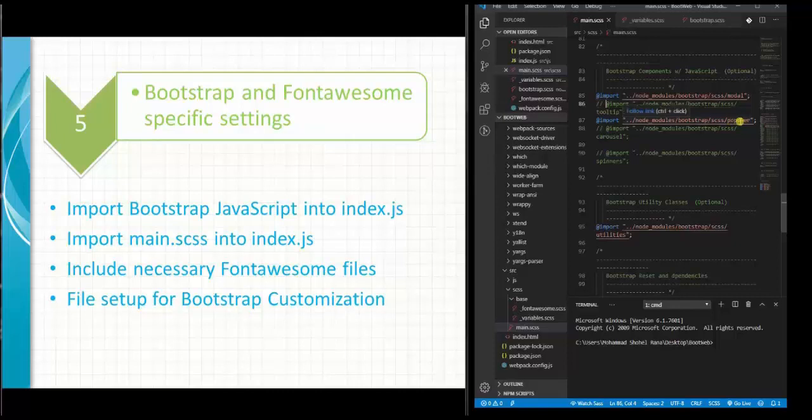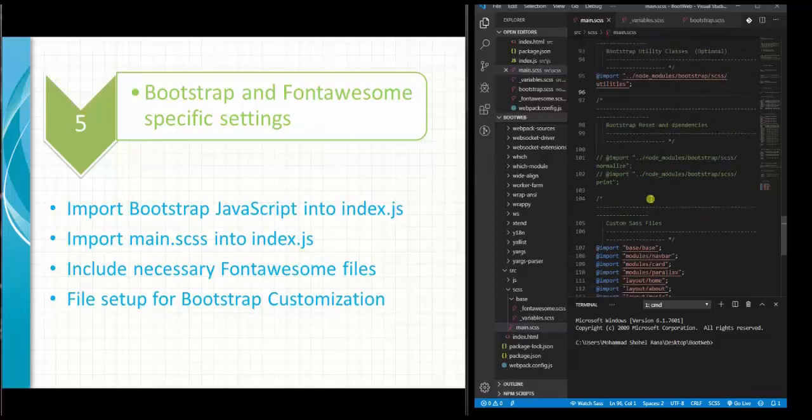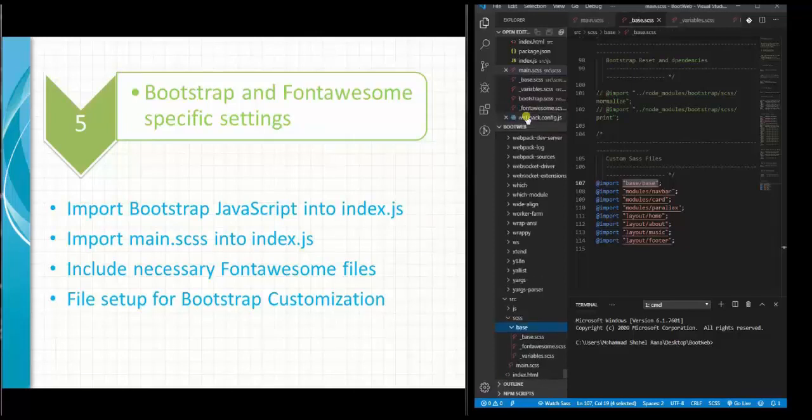Popover, you should use this popover, modal, tooltip. Bootstrap utilities, this is very helpful. You don't need to comment it out. And this is our base. Look, base folder, base. There is no base file. I'm going to create a base file, base.scss. Okay, I'll get back there later on.